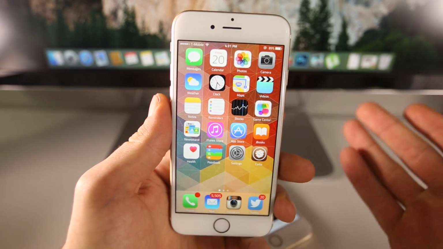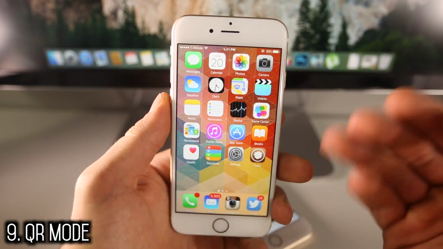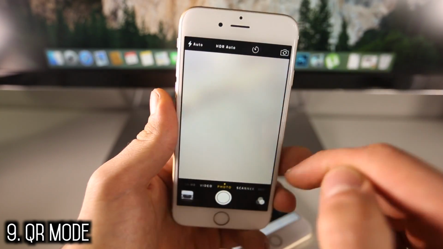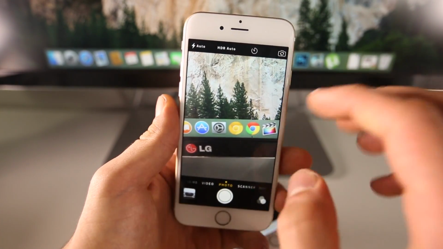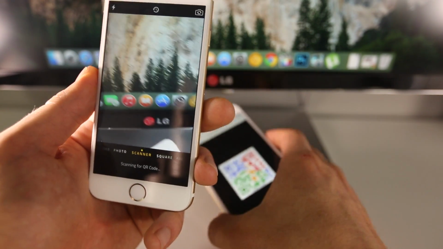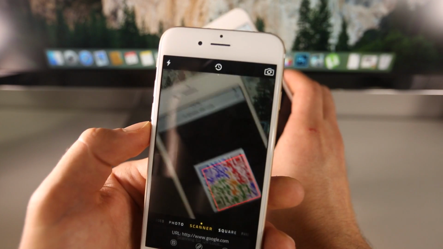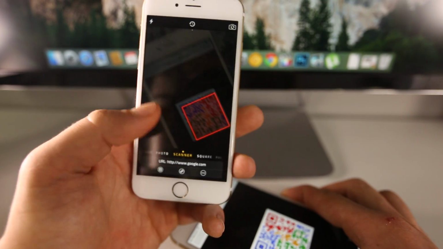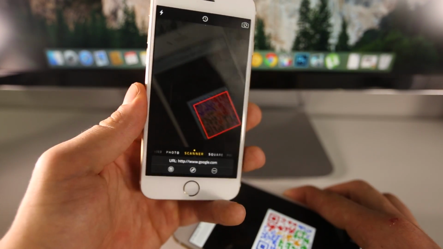Now here's another camera tweak. It's called QR mode, and I always love camera tweaks. It actually adds a QR scanner directly into the camera application. Slide over to scanner, and as soon as it notices any sort of QR code, it freezes on that code. Cool. And using that, you can actually see where it points to right now. That's the Google QR code.